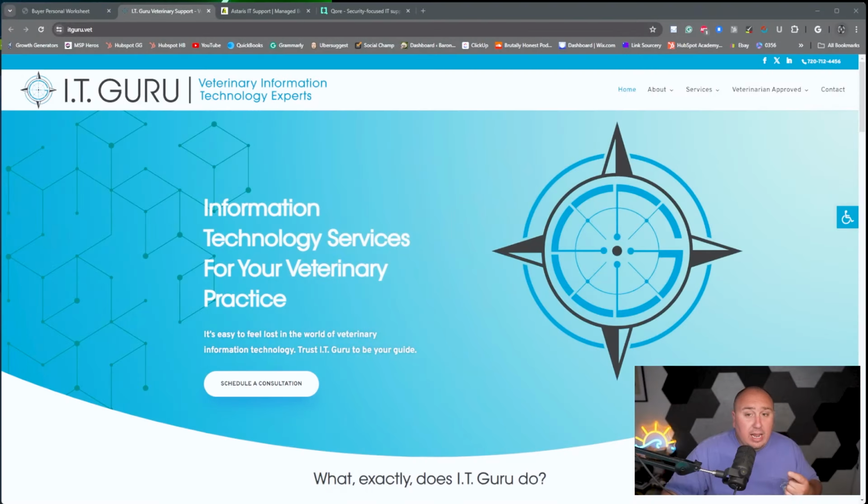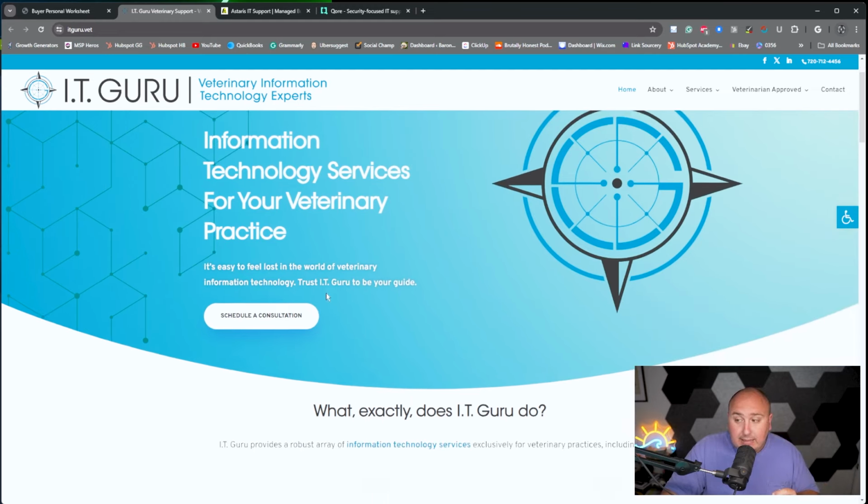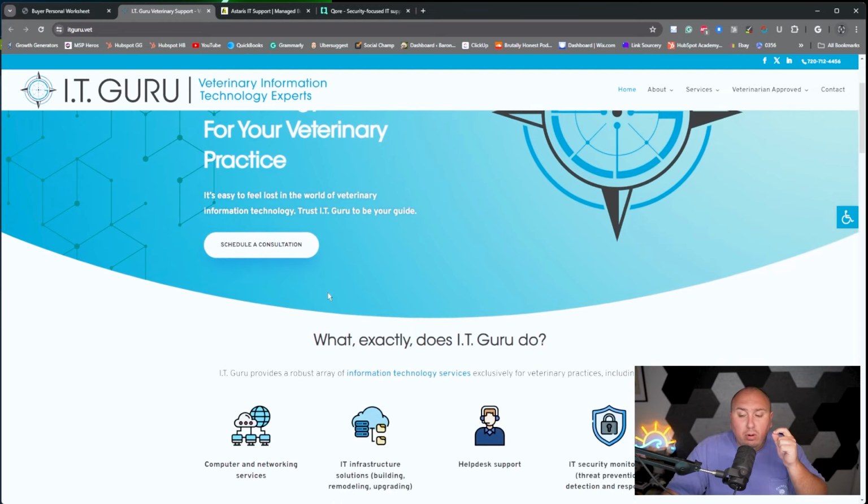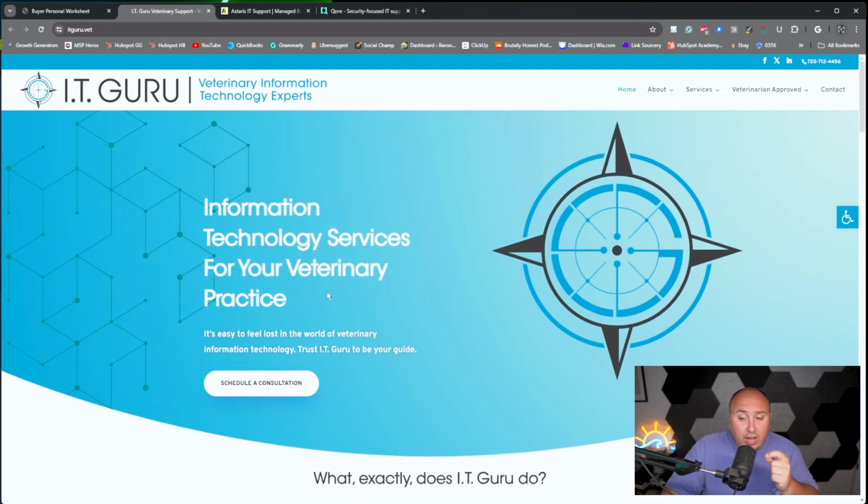The first one is this company called IT Guru. And what I love is they talk right off the bat: information technology services for your veterinarian practice. Now, it is super clear who they are working for. It's not anybody with a computer. It is specifically a veterinarian clinic, some kind of animal hospital, just veterinary services in general. That's who they want to help.